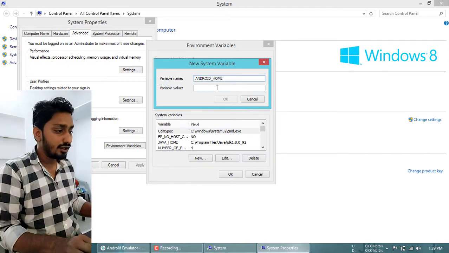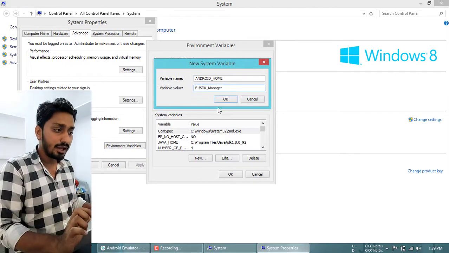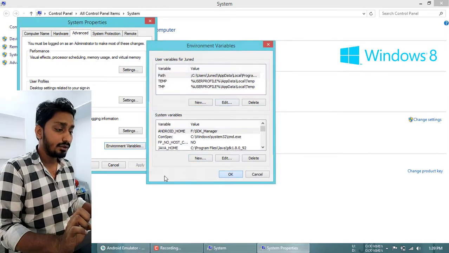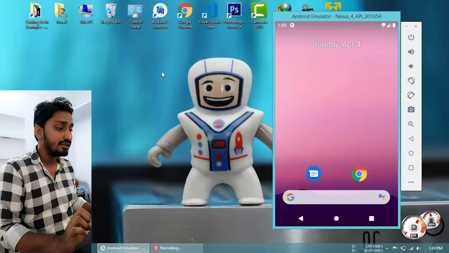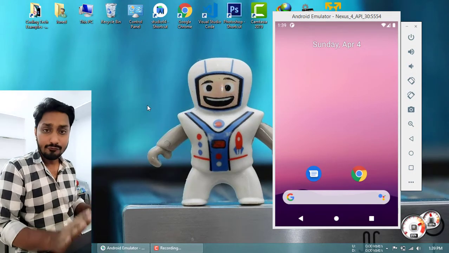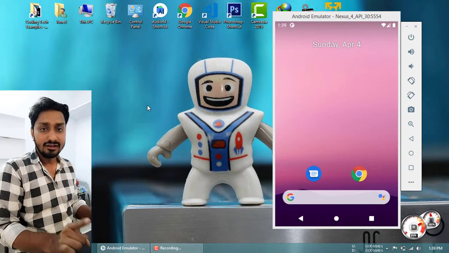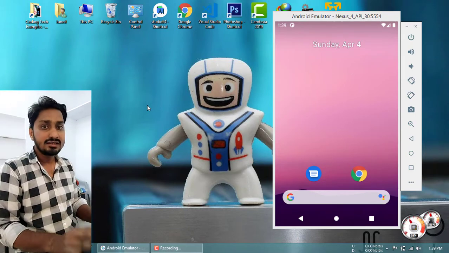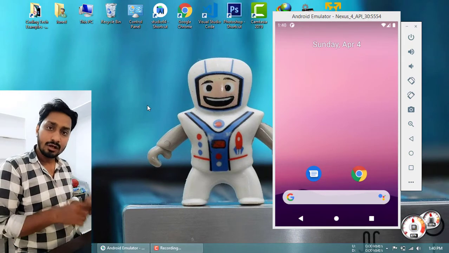Now set the variable value as the SDK manager path. Click on OK. OK. Now close the properties. Now friends, what we have to do next is run the flutter doctor command, which will tell us if anything goes wrong.